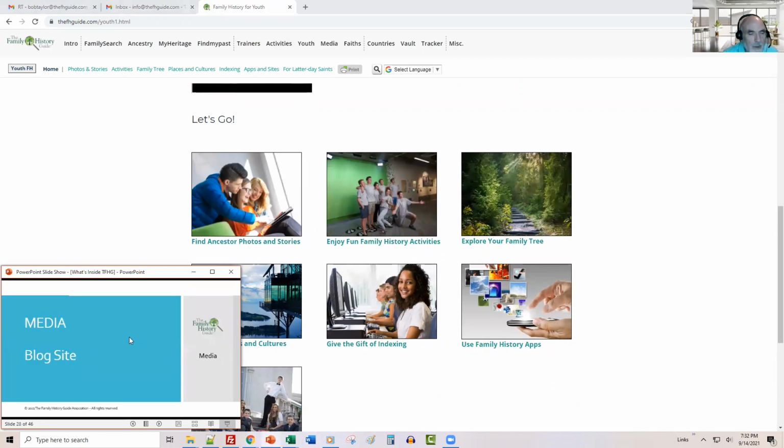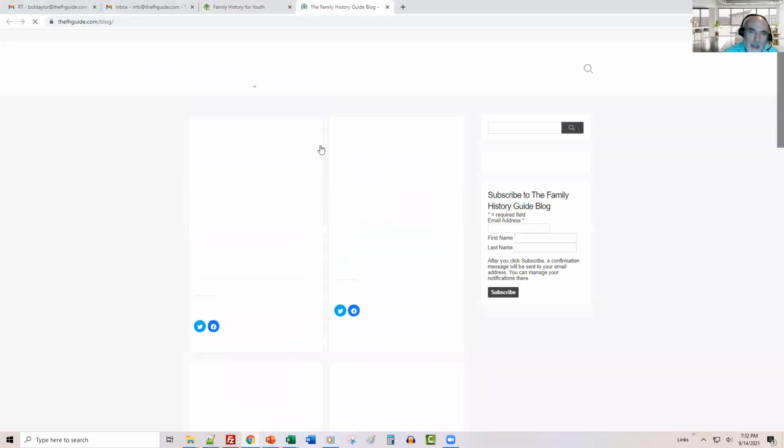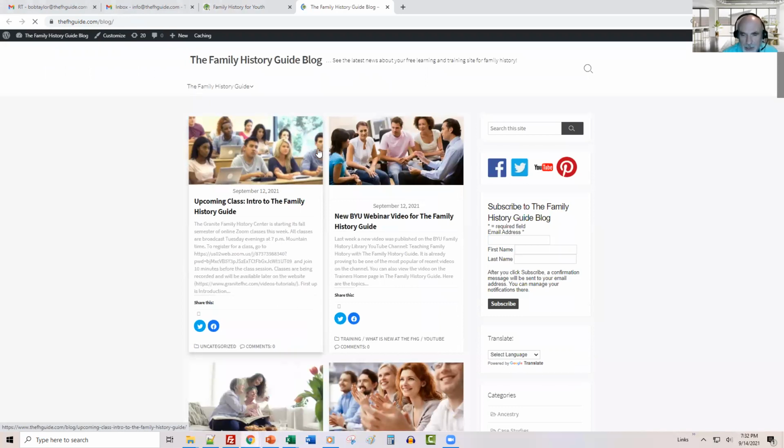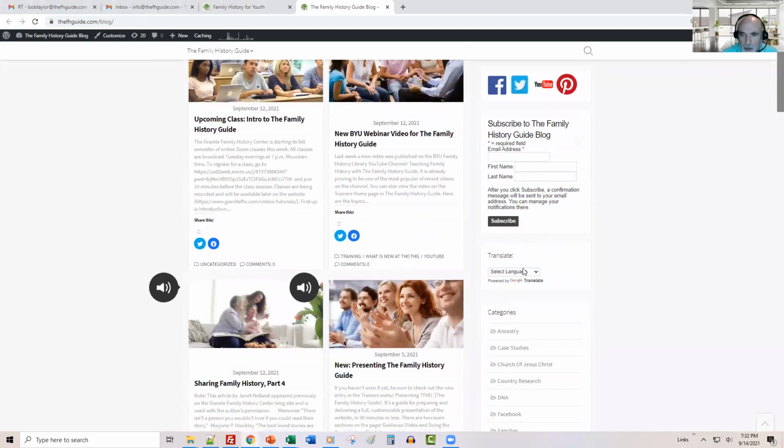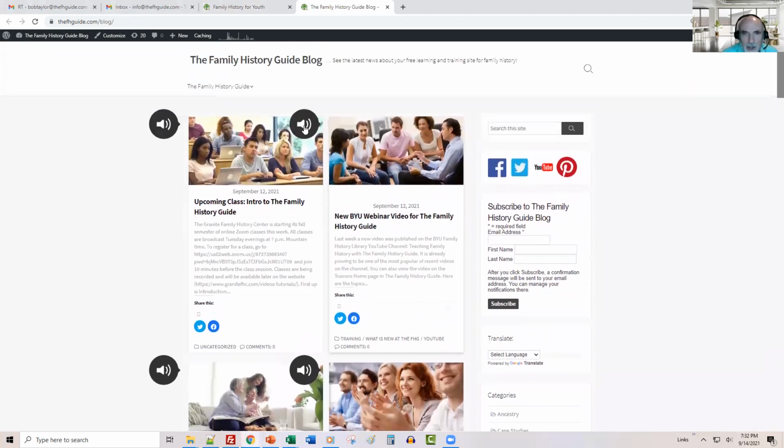Blog site. Okay, up across the top, we have a media menu. First item is blog. We have a blog that publishes 3 articles each Monday morning. And on the right-hand side here, you can subscribe to the Family History blog for free. You can also get it translated into whatever language you want. And these little audio buttons allow you to actually play the text of the blog so you can listen to it on your device rather than having to read it.